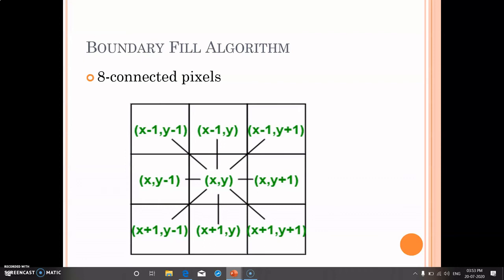neighboring pixel values. So now this is my current pixel. To the right I am taking x comma y plus 1. To the left I am taking x comma y minus 1. And above, neighboring pixel x minus 1 comma y, and below, neighboring pixel x plus 1 comma y, and the 4 diagonal neighboring pixels. So a complex polygon type can be completely filled using 8 connected pixels.